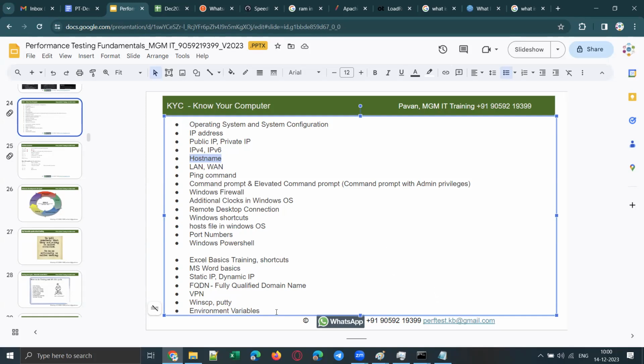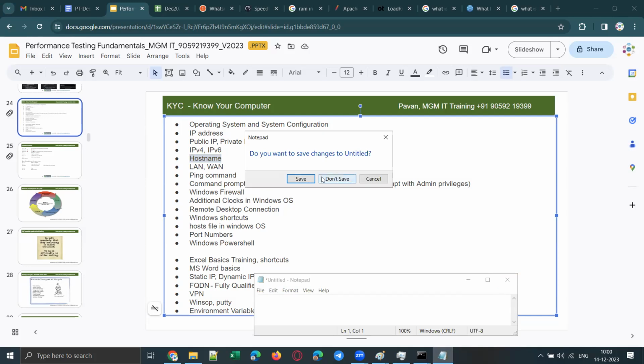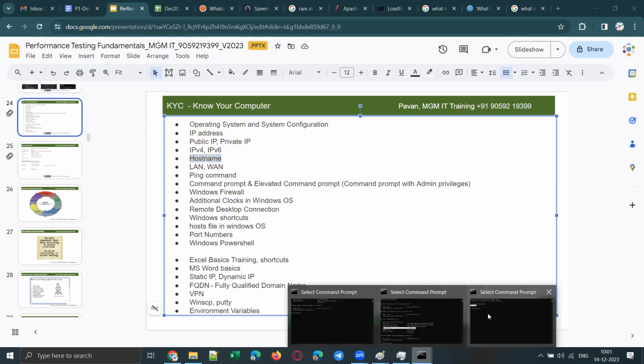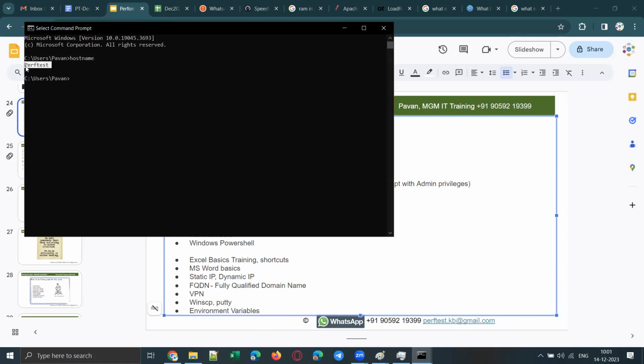Is there any difference between IP and host name? The IP address is in numbers, obviously, and the host name you can give any name. You can give any host name to your computer if it is a personal laptop, but don't change the host name if you are using an office laptop. Host name is your computer name, and basically both are used to uniquely identify your system. But anyone can give the same host name. You can also keep the same host name.